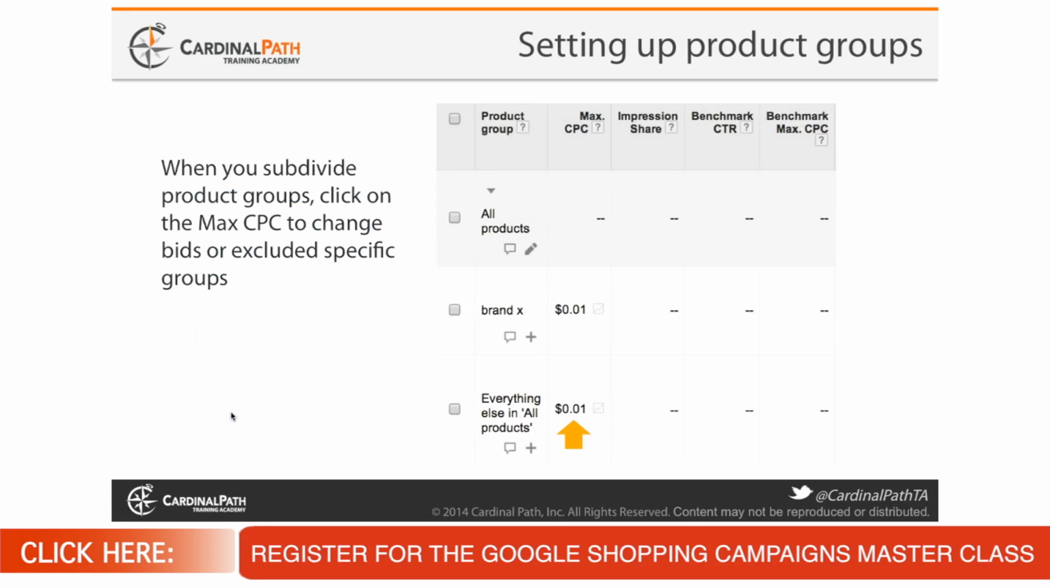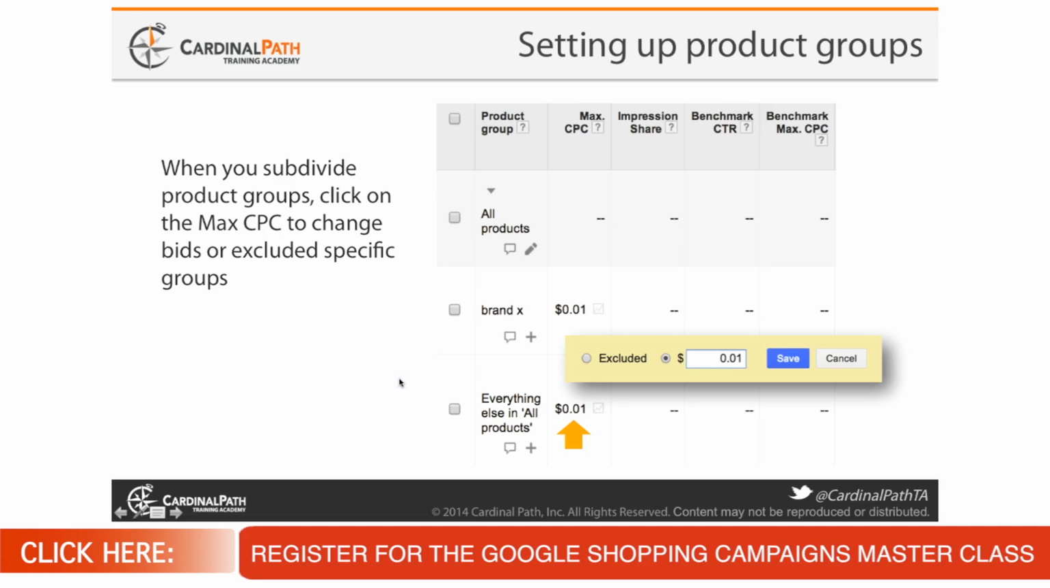Now, when you subdivide your product groups, you're going to see here, this is the original all products. I added brand X as a product group, and then we get this everything else group. So it's basically saying, I want this campaign to target all products, but I have a separate product group for brand X, and then anything that's not in brand X is down here. So what you can do when you segment your product groupings this way is click on either of these bids and you'll get this pop-up box.